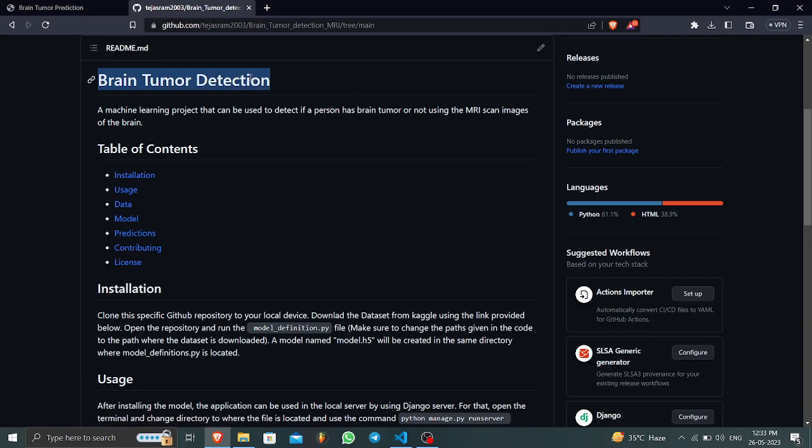So what this project basically does is detect whether a person has a brain tumor or not, based on the MRI scan taken of their brain. Let's see how this works.